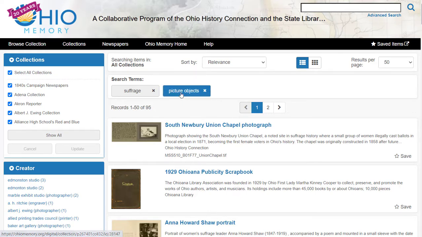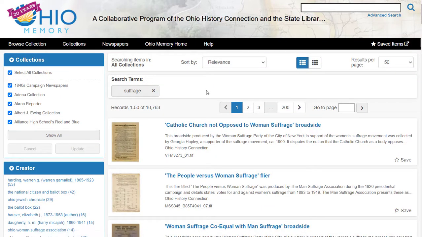You can always see the search terms that are currently applied in these boxes at the top of the page. If at any time you want to broaden your search and remove a search limiter, you can click the X. Doing so takes us back to our original result set of over 10,000 when we performed our search from the homepage without applying any restrictions.